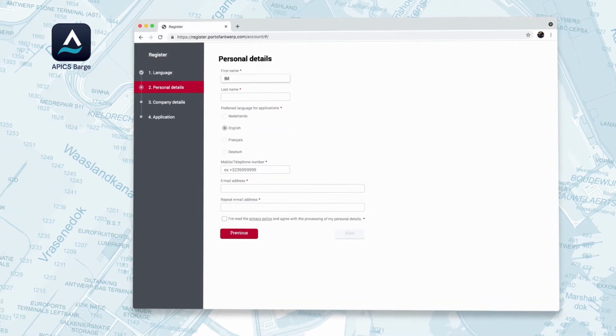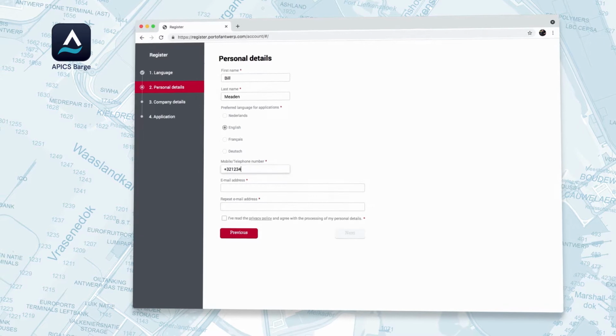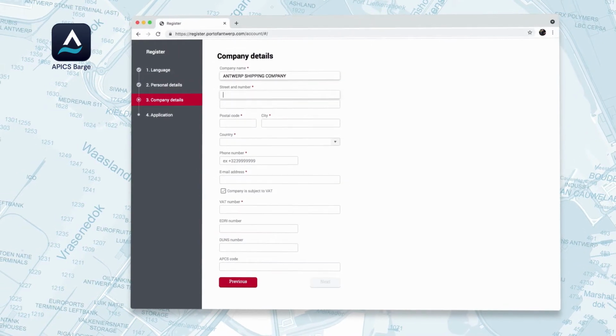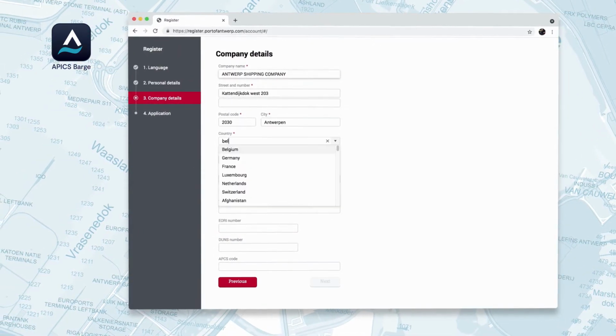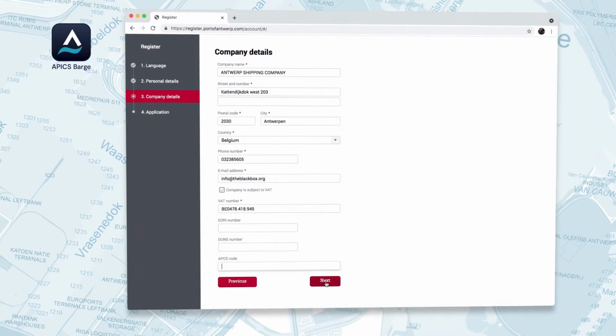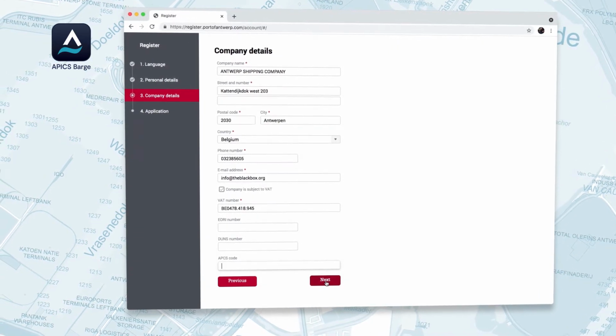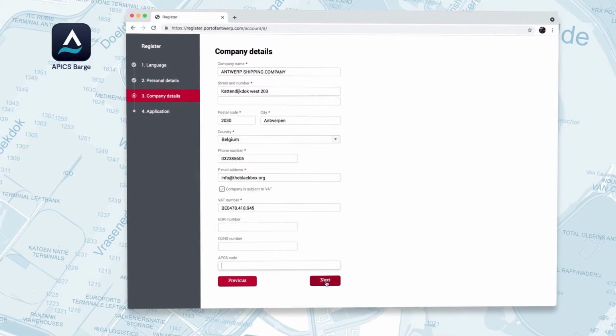Step 2. Enter your personal details. Step 3. Enter your company details. Check if your company has already been created. SeaPoint offers you corresponding companies.